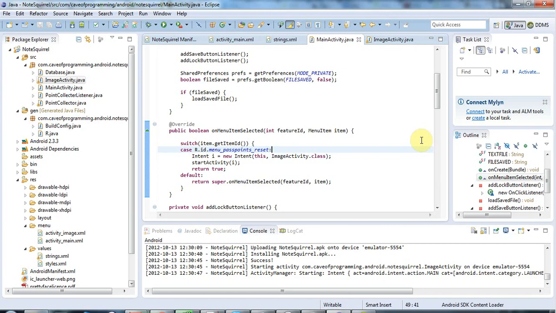Hello, this is John from caveofprogramming.com, and in this tutorial we're going to look at passing data to an activity using an intent. So we've already seen how to start an activity using an intent.